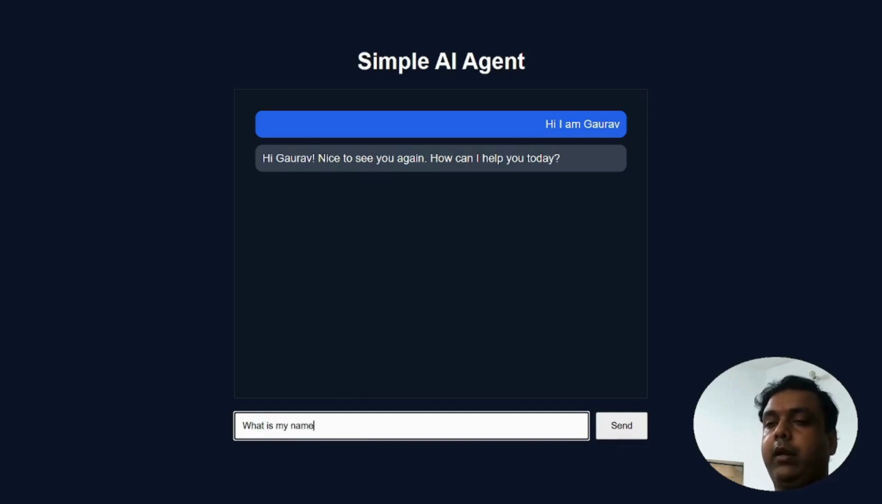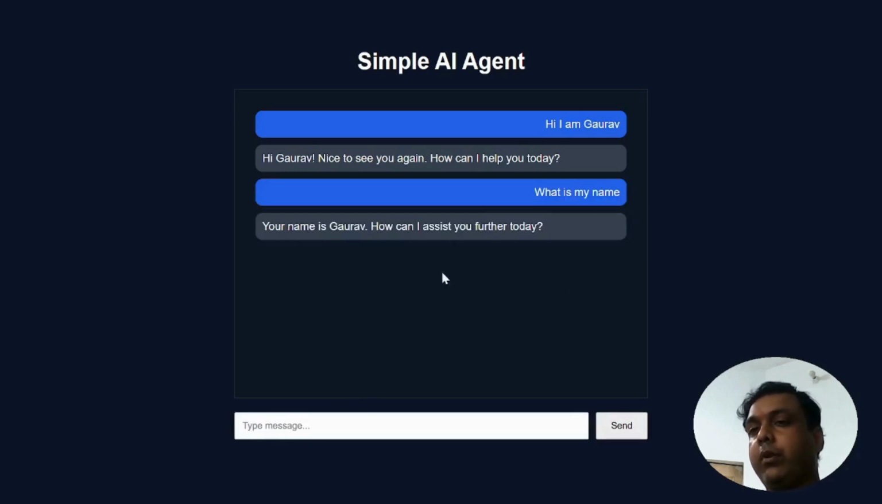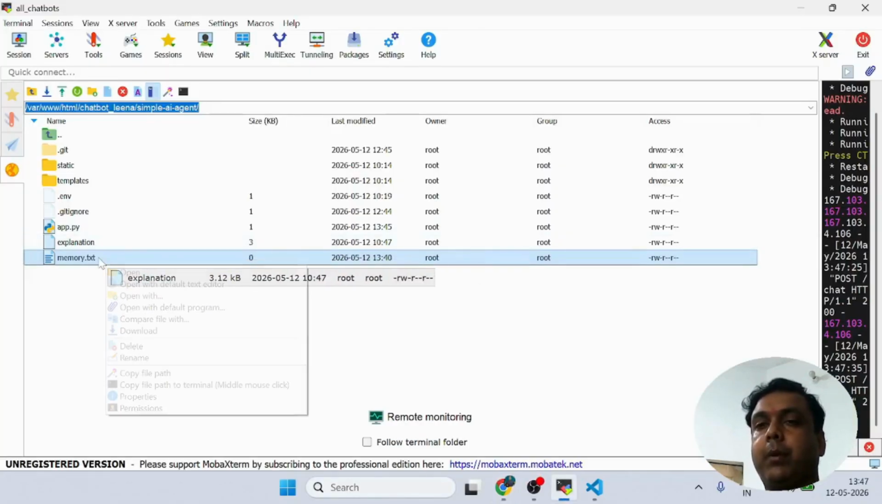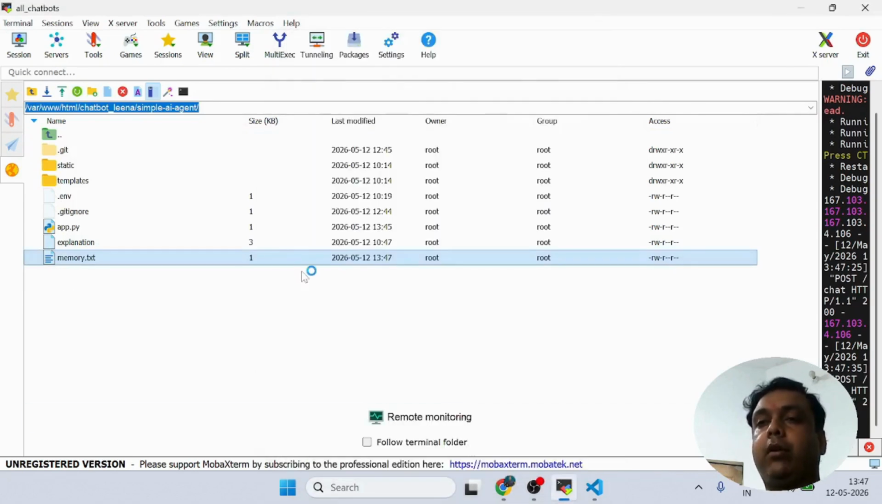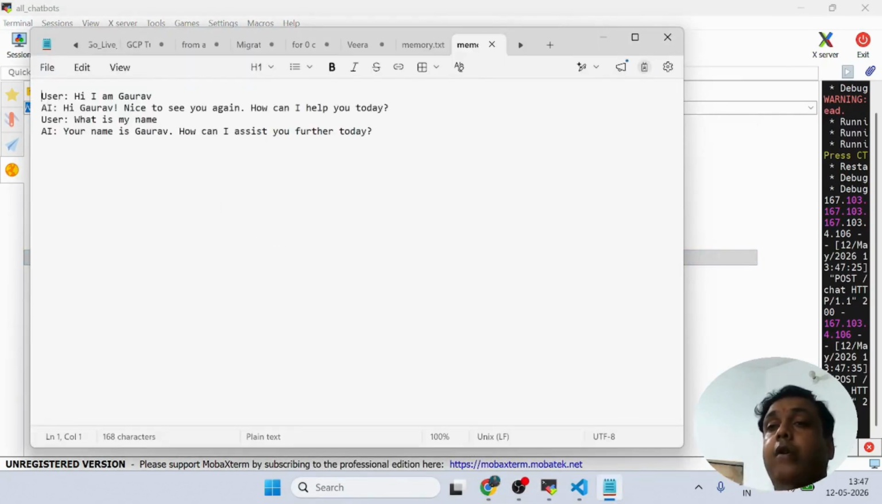What is my name? Let me ask this now. So it is able to respond to this question with a correct answer. Right. Now coming back to this memory.txt, let me give it a refresh and let me open it again and see what is there inside this memory.txt. So we have all the conversations, right, which we have done till now with the bot.